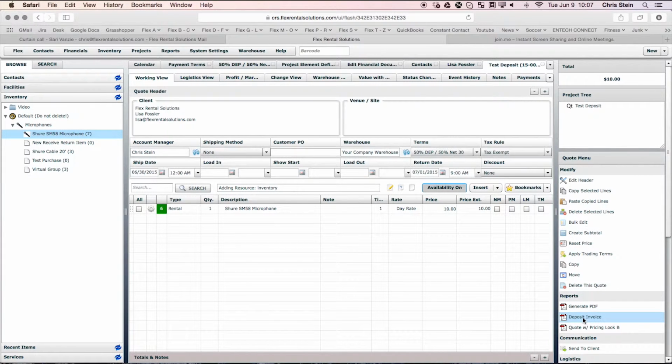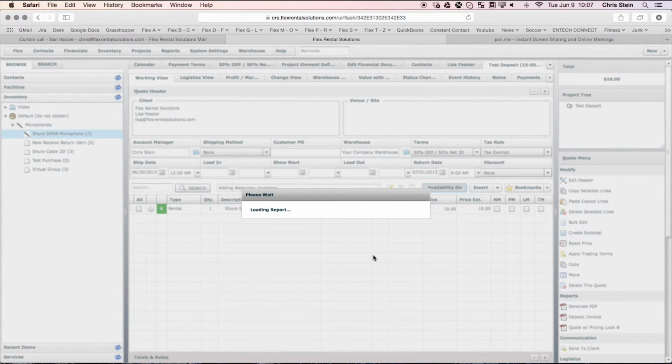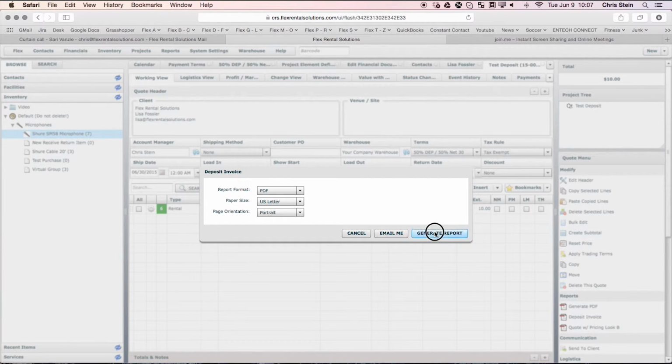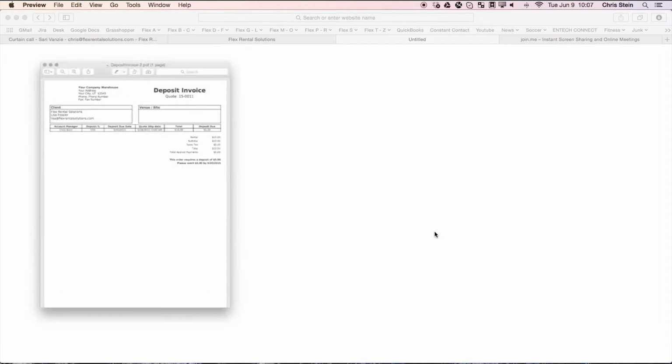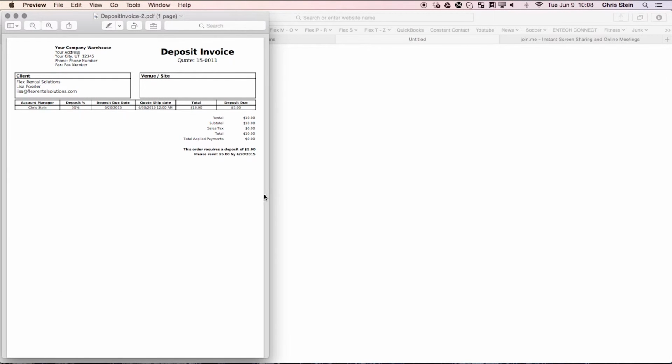If we run our deposit invoice, this is simply a report that we have generated because most of the time you are just asking for money up front. You will invoice them after the fact. This is just a simple deposit request.